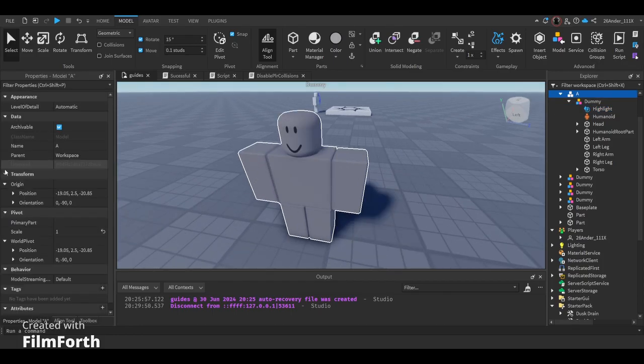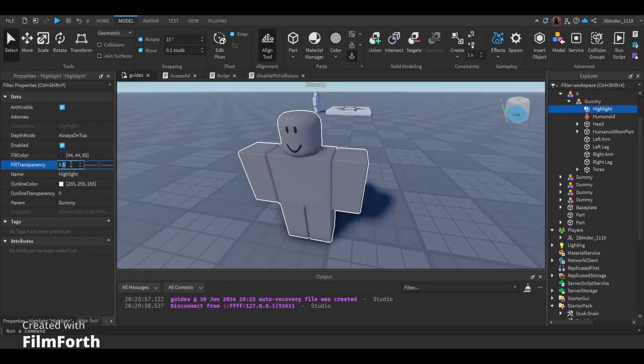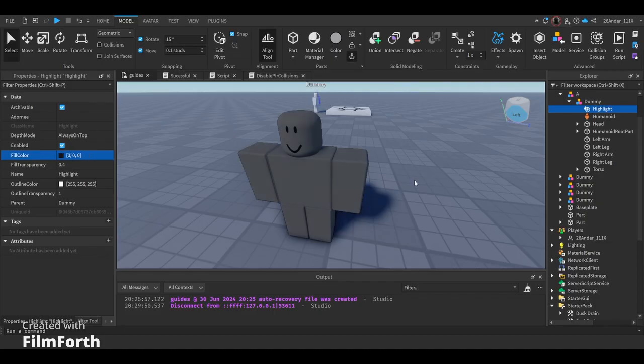Gonna make it gray, darken the character, and disable our highlight, and that's gonna be for our clones. This is not gray enough. There we go.